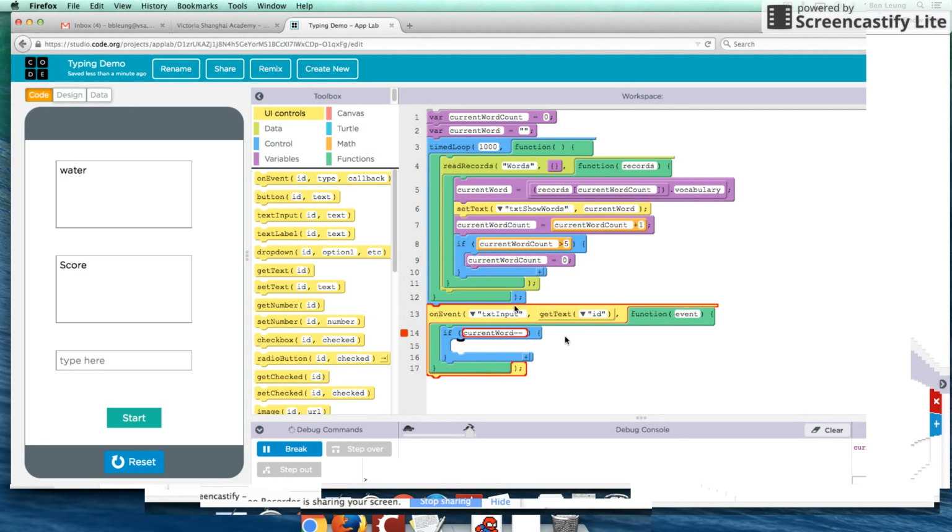Okay, it's not liking that. I'm just going to do a quick evaluation here. If it's 0, and I'm going to put get text into the second piece of this, and the identifier is text input. So if the current word that we pulled out of our system matches what we type in here, we could create a score here.